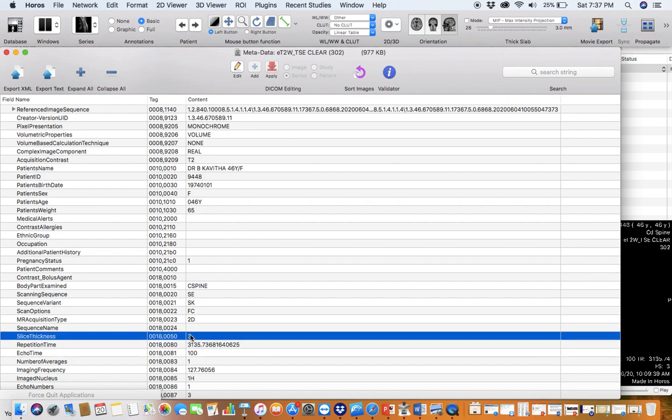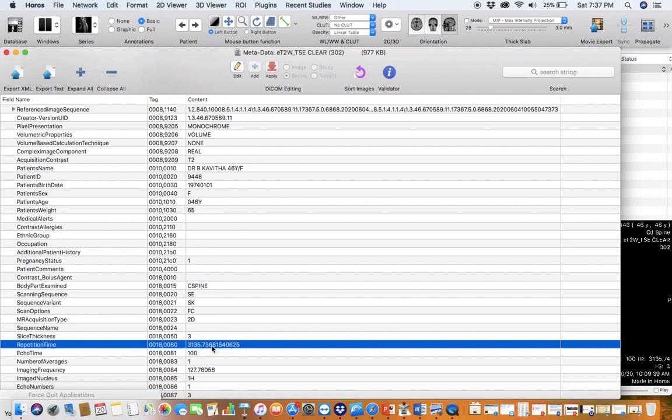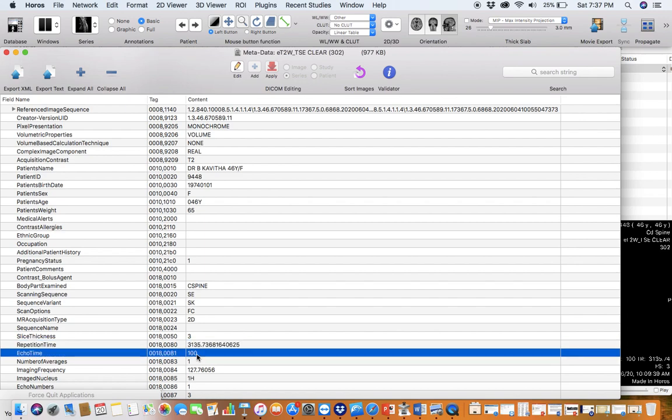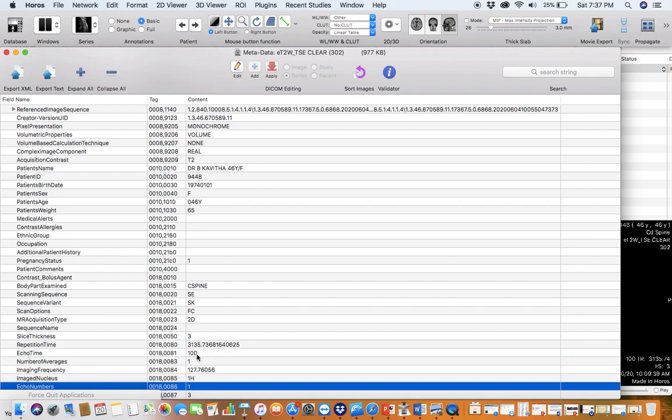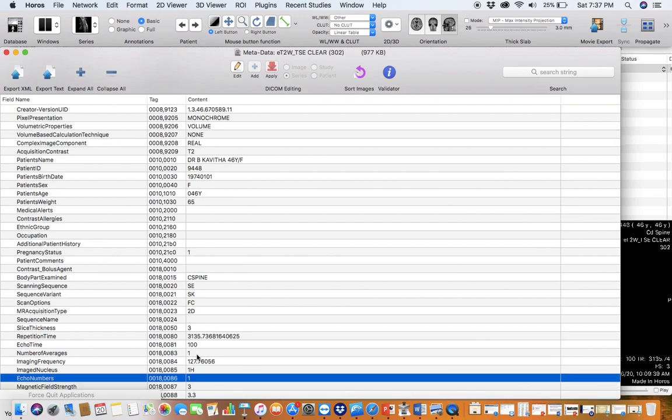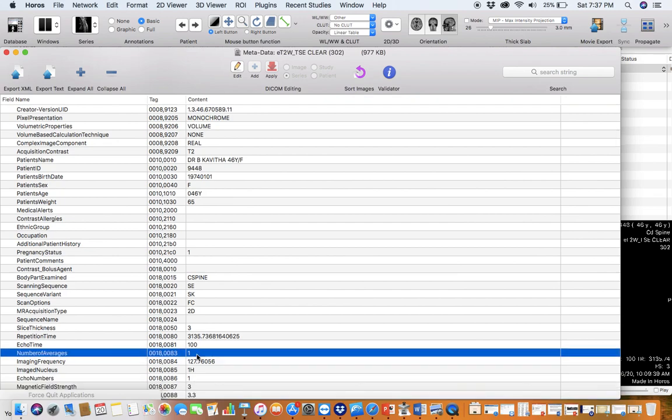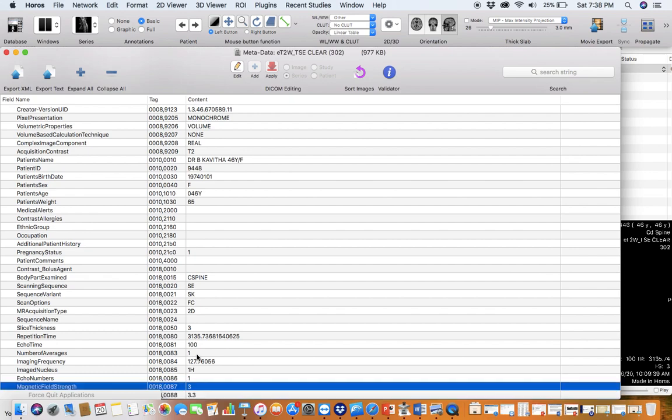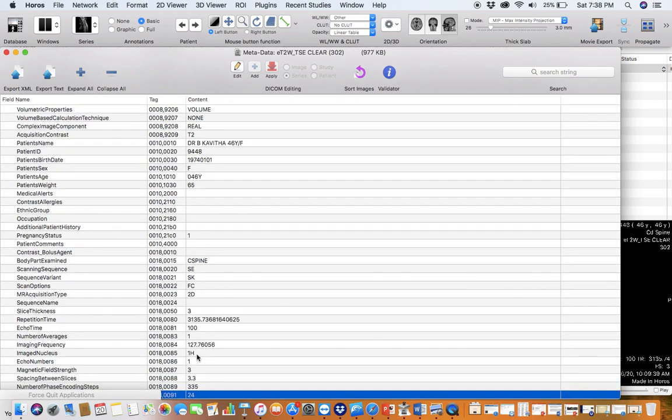what is the slice thickness, 3 millimeter slice thickness, what is the repetition time, this is the TR, this is TE, which are already displayed in the image itself. The echo number, if it is dual, the number will be displayed here. The magnetic field strength, which machine this has been taken on, you can analyze.